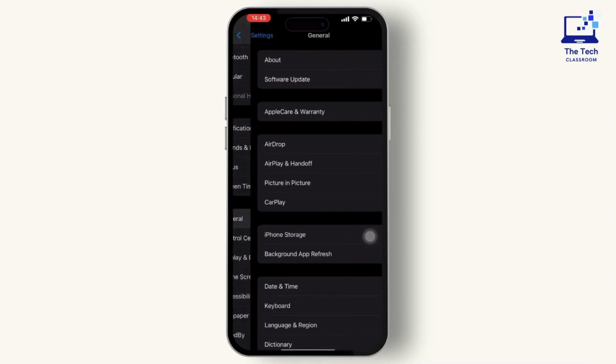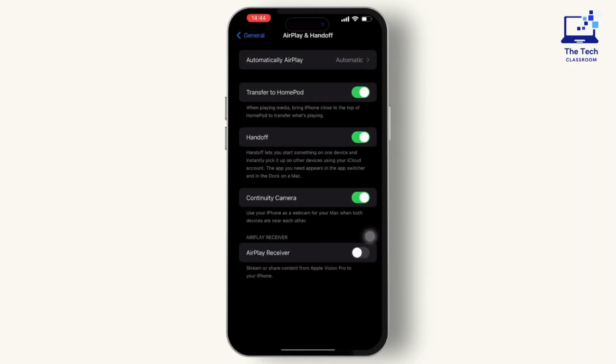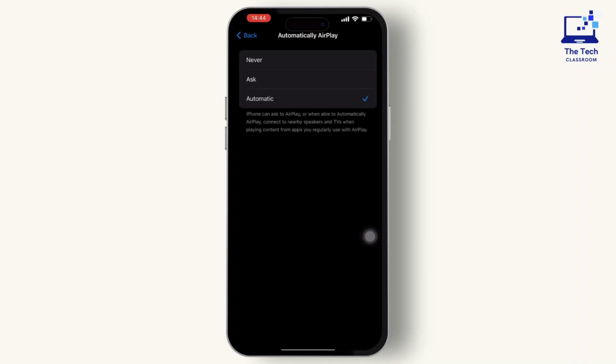In General, you will find the option AirPlay and Handoff. Please tap on it. Then please click on the top option, Automatically AirPlay. Here you will find three options. You can choose Ask or Automatic. You can choose any one between Ask and Automatic, but please don't press on Never.